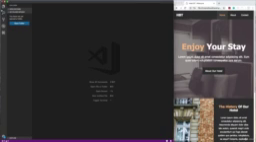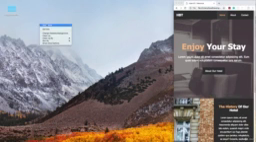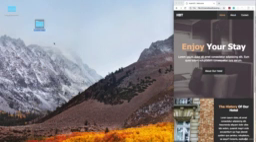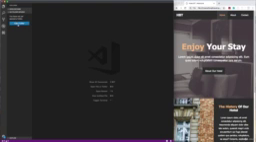Okay. So first thing we want to do is create a project folder. You can put that anywhere in your system. I'm going to go to my desktop and I'm just going to call this folder, let's do hotel underscore website. And we can open this in VS Code. So let's say open folder and we want hotel website.